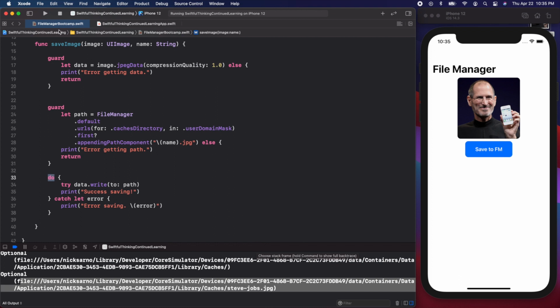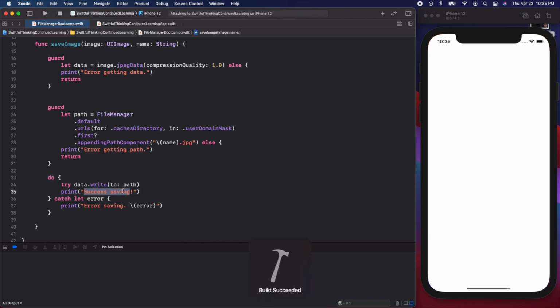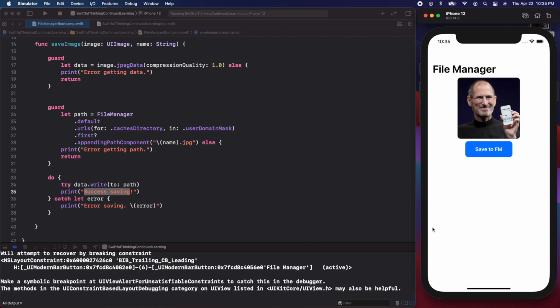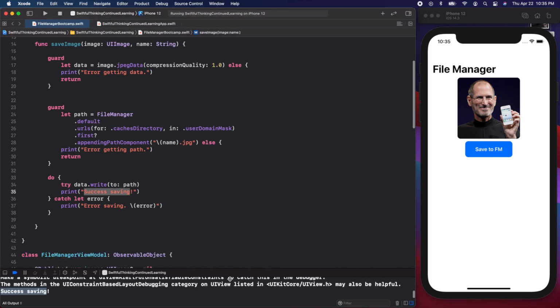And let's run the simulator one more time and see if we get this "success saving" printout. Click save to FM and "success saving". All right, so we are successfully saving this to the file manager. And that's step one. And step two now, of course, is getting it back from the file manager.